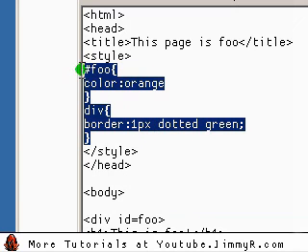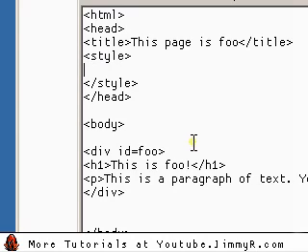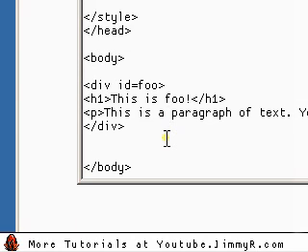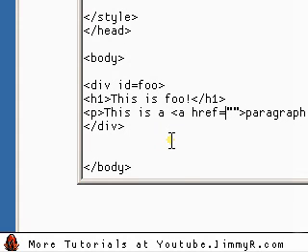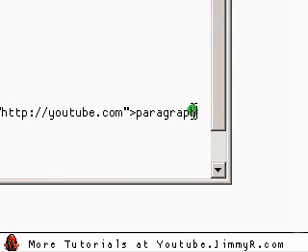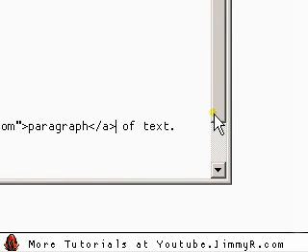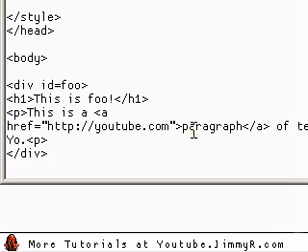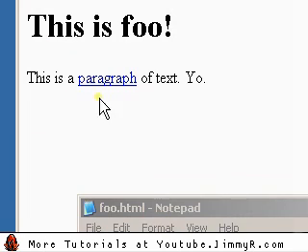Let me delete all these style stuff, and let's make a hyperlink real quick. I'll just link the paragraph. I'll link it to YouTube. a href equals, and I'll put http youtube.com, and then I'll put the /a to indicate the end of my link. And there you have it. That's it. I made a hyperlink. Save, refresh, and I have a hyperlink here.